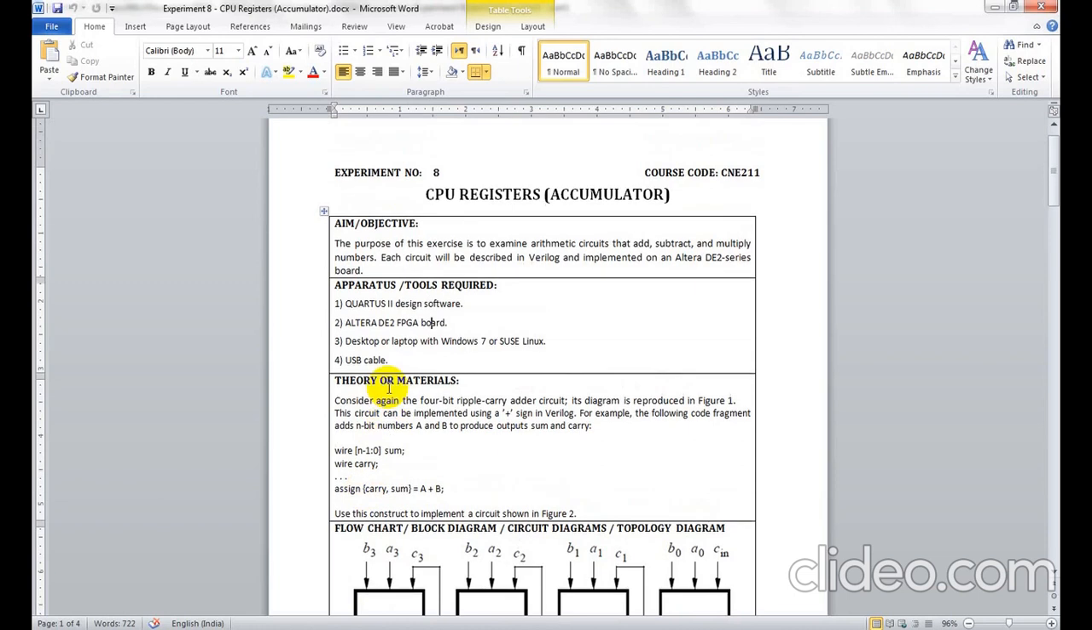Today we will do experiment number 8, which is CPU registers. There are different CPU registers, and one of them is an accumulator. The aim and objective, the purpose of this exercise, is to examine arithmetic circuits that add, subtract and multiply numbers. Here we are seeing a circuit which is an accumulator.